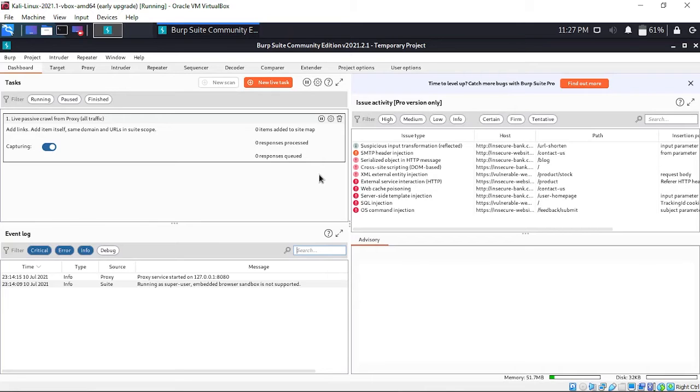If you are able to afford the Professional version, and if you're really interested in pen testing, I would recommend you guys to go for the Professional version. But if you're in the beginner stage or if you want to learn Burp Suite, Community Edition will do fine.